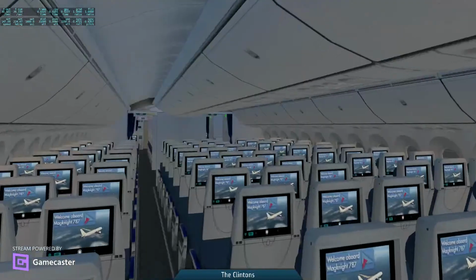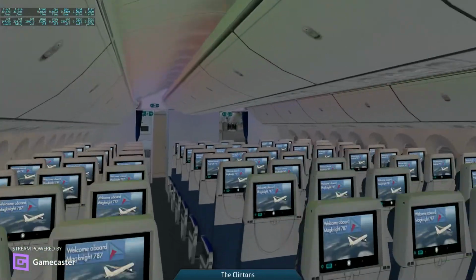Tow is disconnected and bypass pin has been removed. Hand signal will be on the left. We'll see you next time. Have a safe flight.